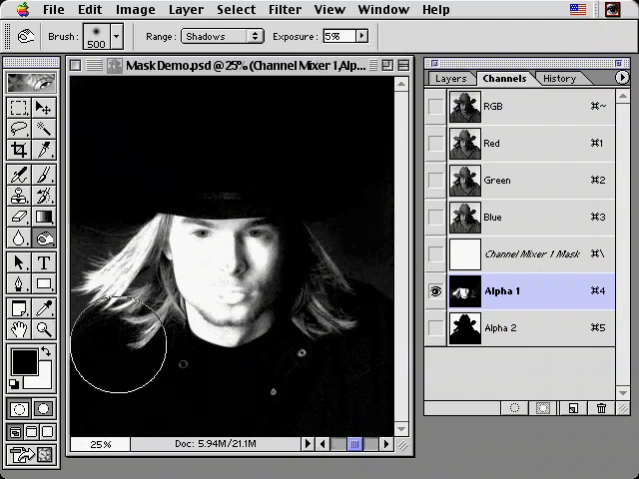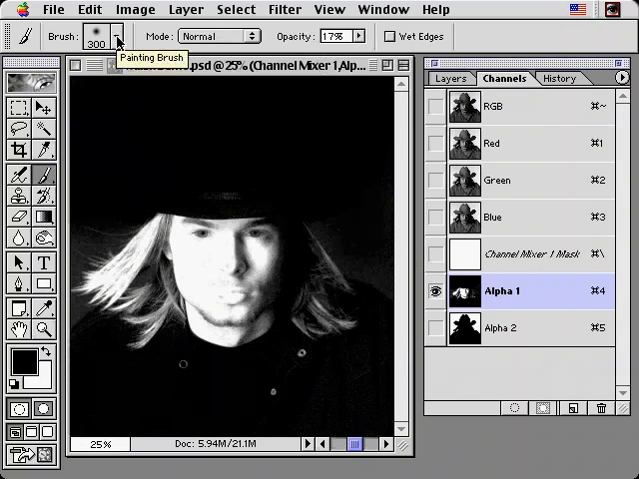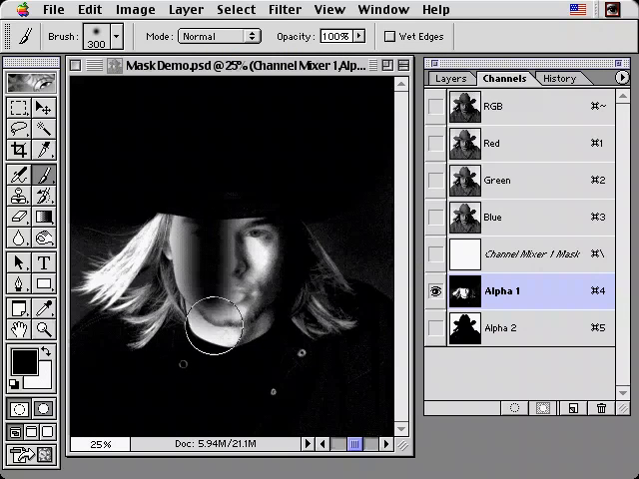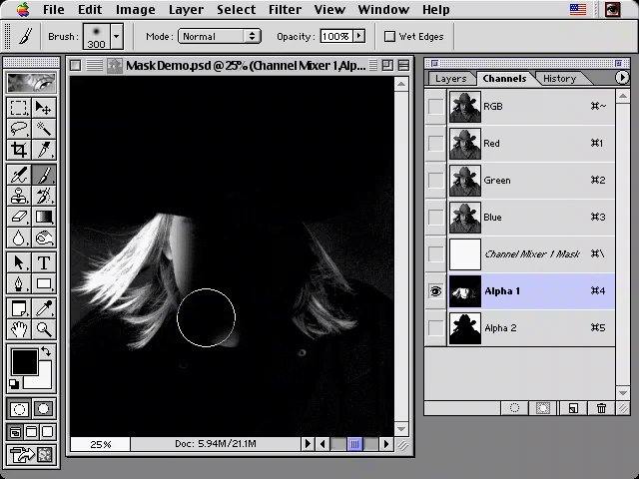Our final step might be just to select a brush, in this case a 300 brush, normal mode, and let's increase this to 100%. My current foreground color is black. I can now just go through and clean up the center section, just like this. So that looks pretty good.